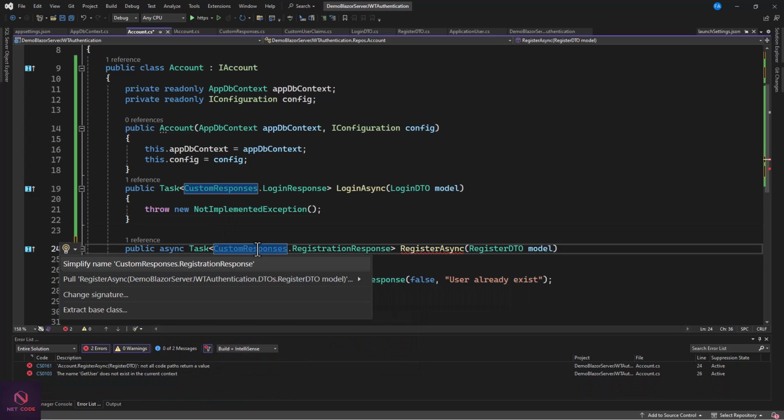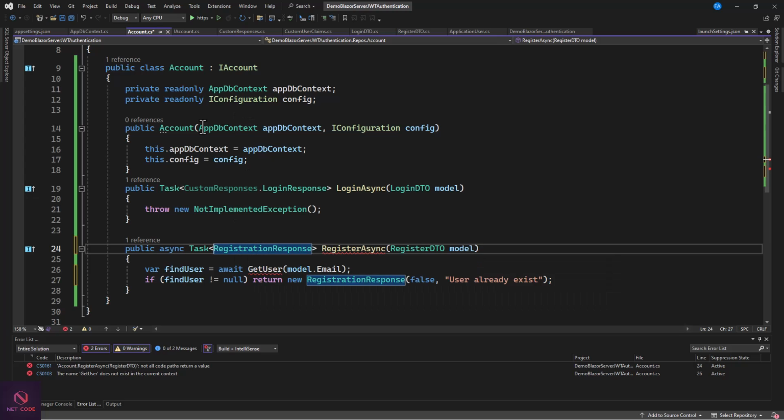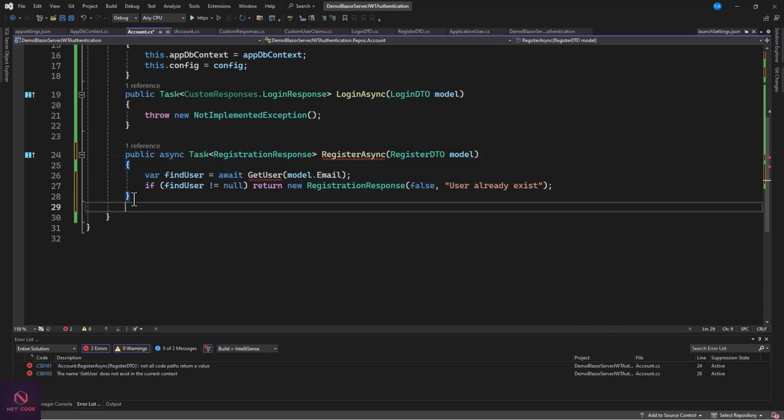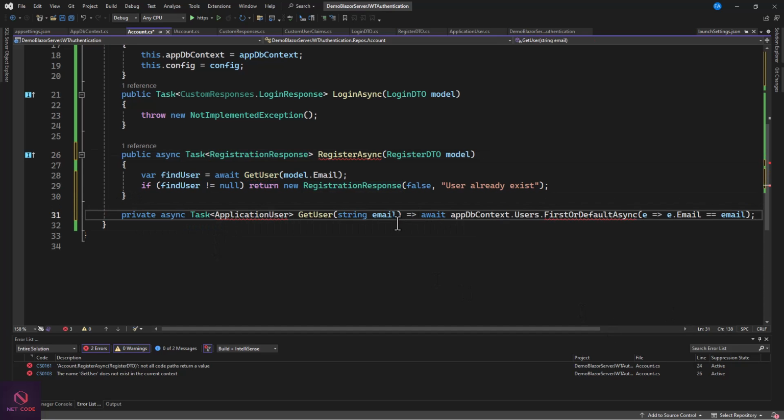And Control period, I can just simplify the name. I can remove everything. Now from this, you must create a method known as GetUser and pass in the email. This method is going to be put down here so we can call it anytime, anywhere. Not anywhere, within the scope.